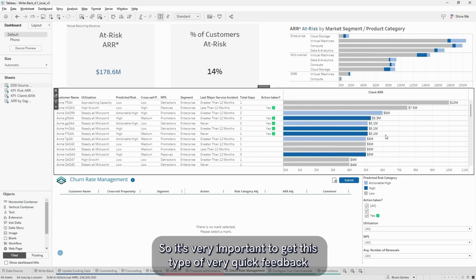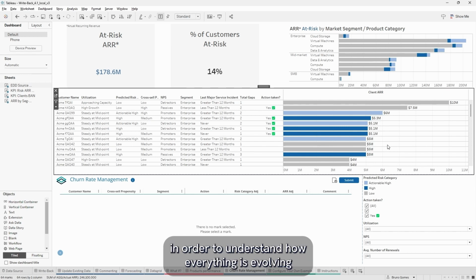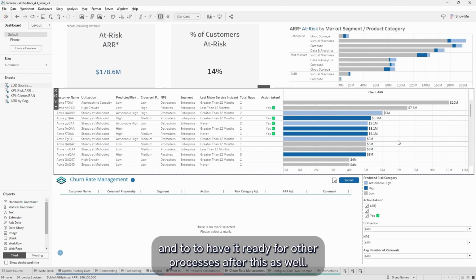So it's very important to get this type of very quick feedback in our reviews to understand how everything is evolving and to have it ready for other processes that come after this as well.